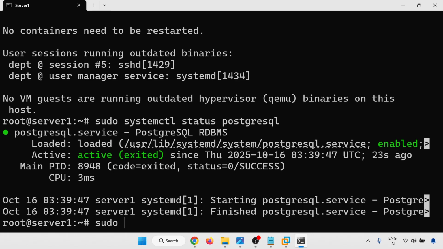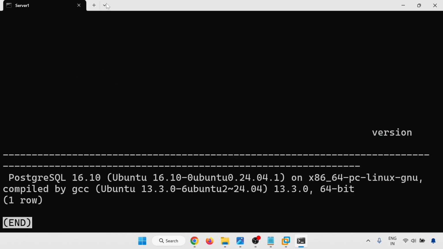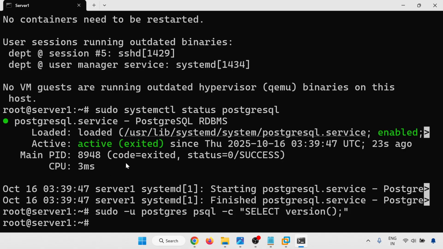So sudo -u postgres psql -c, this is the command, select version. Okay, here you can see Postgres 16 is running. So my current version is Postgres 16.